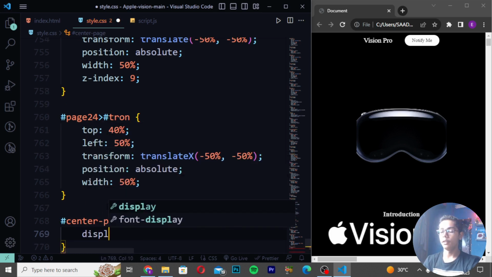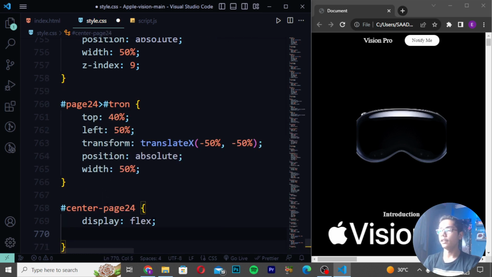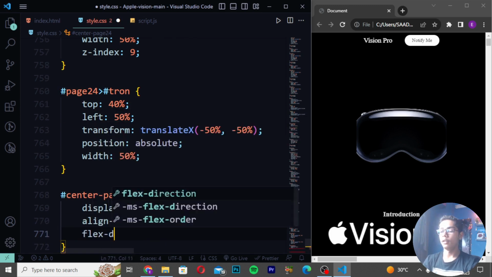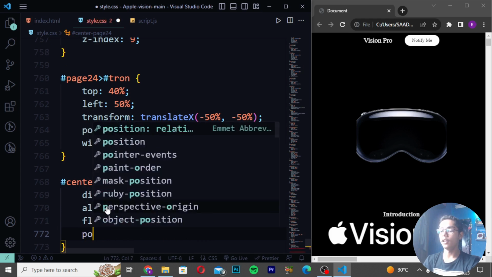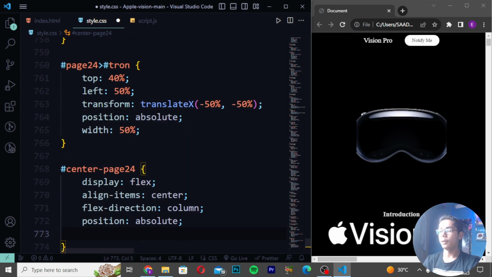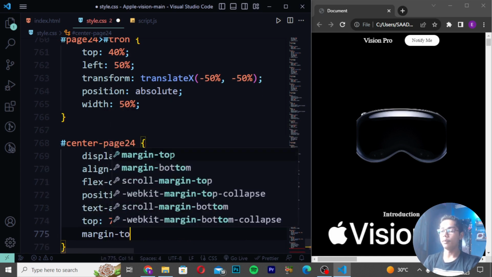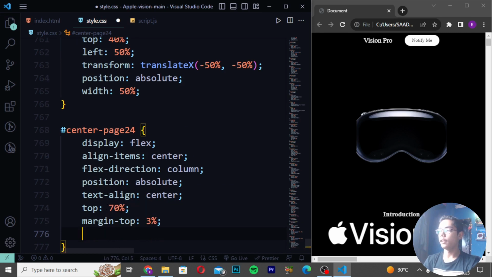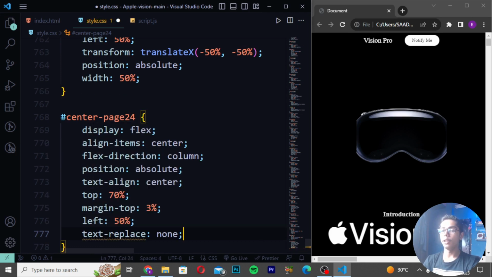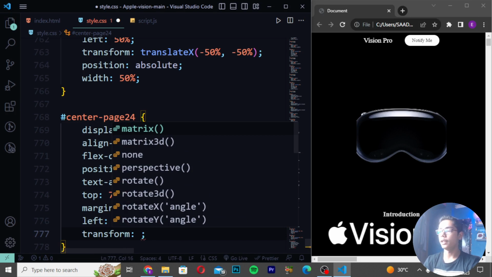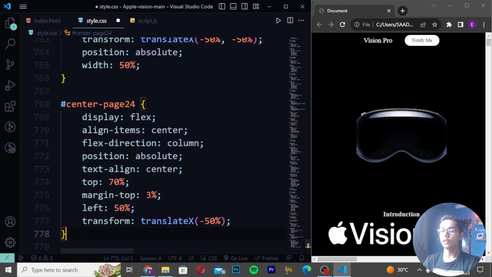Right display. So here I will be writing flex, and then create align items center. Right here flex direction column, and then create position absolute, and I will be writing here text align center. Now when you just written this, you have to create top 70%, and I will be writing here margin top 3%. Then here I will be writing left 50%. So after writing this, you have to now just do one thing. You have to create transform. So I will be now writing here transform like this. Right here, translate as -50%.